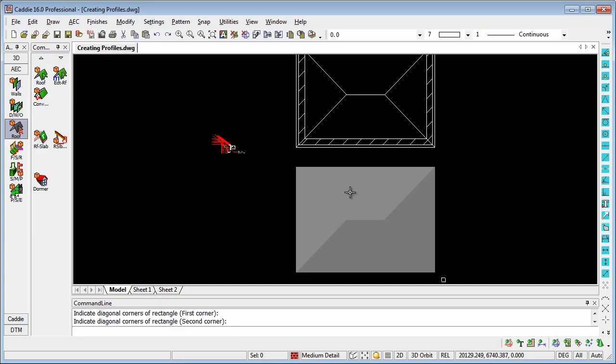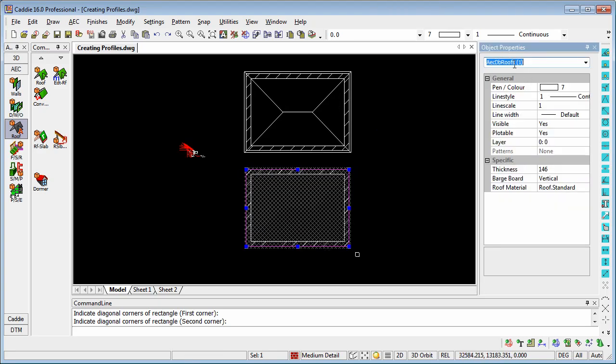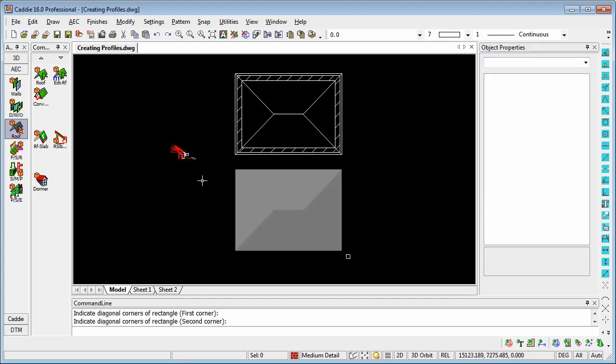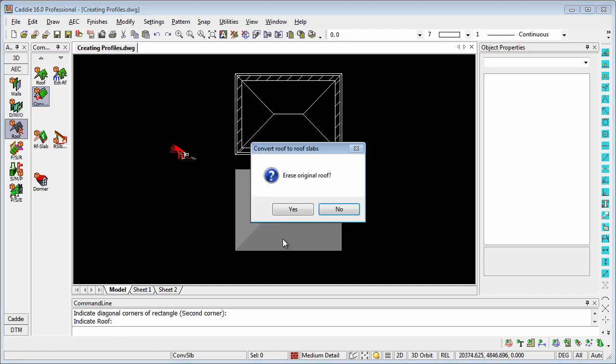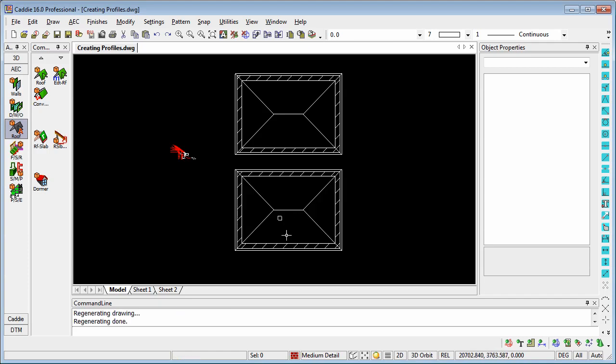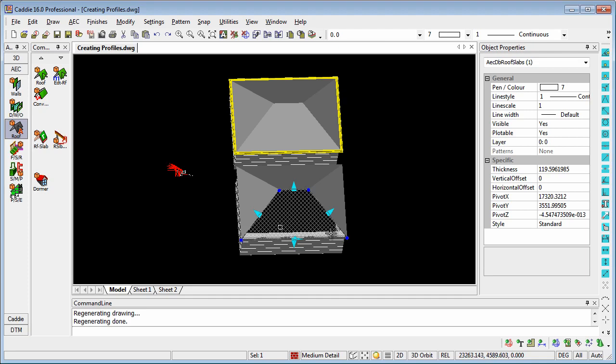Now when we apply the slab edge styles, we need to apply those to a roof slab. This is a roof object, so if we go to object properties, you'll see it's an AEC DB roof. But we can convert that to roof slabs with the convert slabs tool, and we can erase the original roof, which will then leave us with individual roof slabs. We now modify the edge of those slabs.